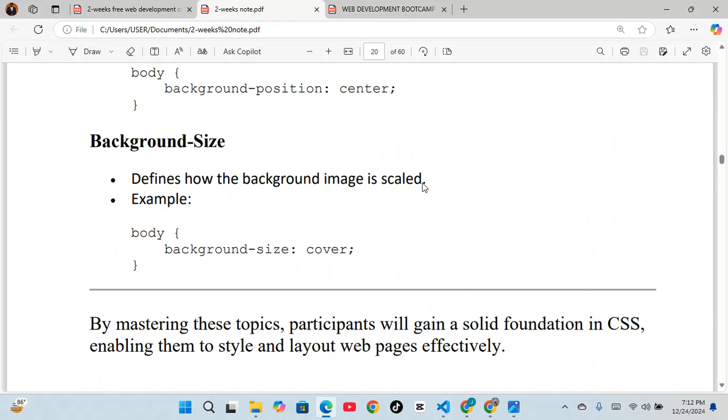Here it says that the box model is a fundamental concept in CSS. Please take note of that. The box model is a fundamental concept in CSS that describes how elements are structured and interact with other elements in a web page. Every element on a web page is a rectangular box, and the box model determines its dimensions and spacing.